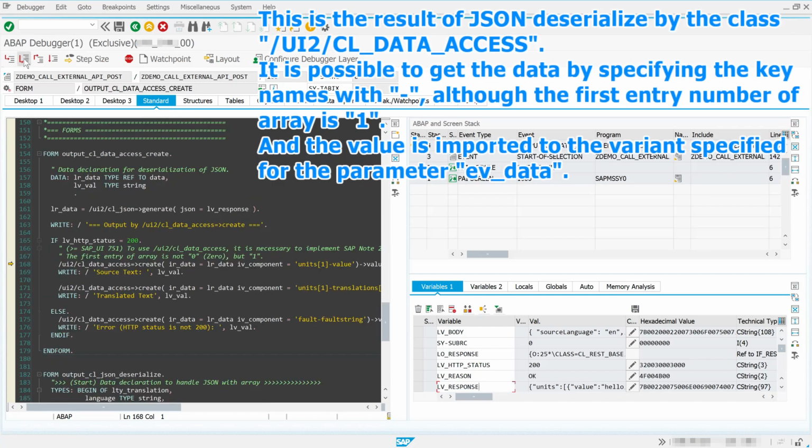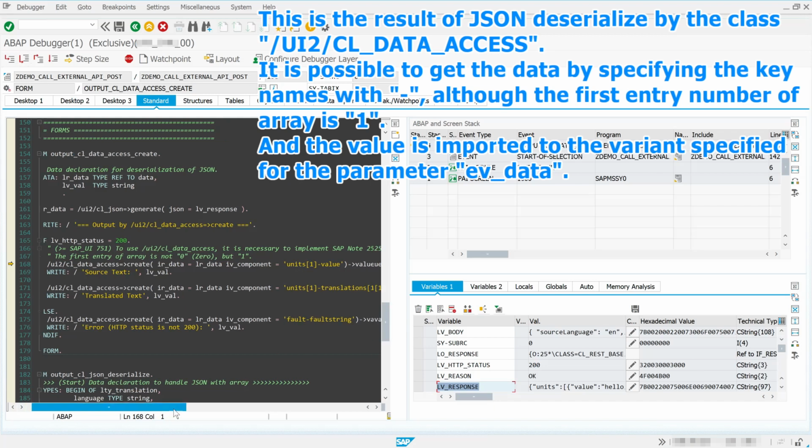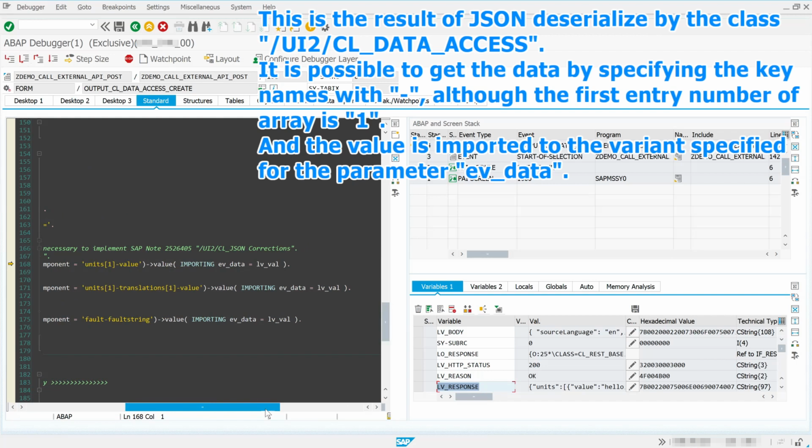This is the result of JSON deserialize by the class /UI2/CL_DATA_ACCESS. It is possible to get the data by specifying the key names with hyphens, although the first entry number of the array is 1. And the value is imported to the variable specified for the parameter EV_DATA.